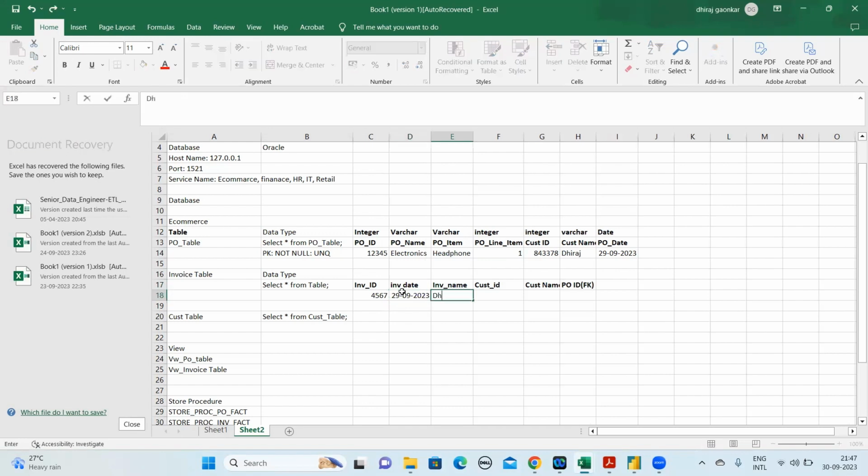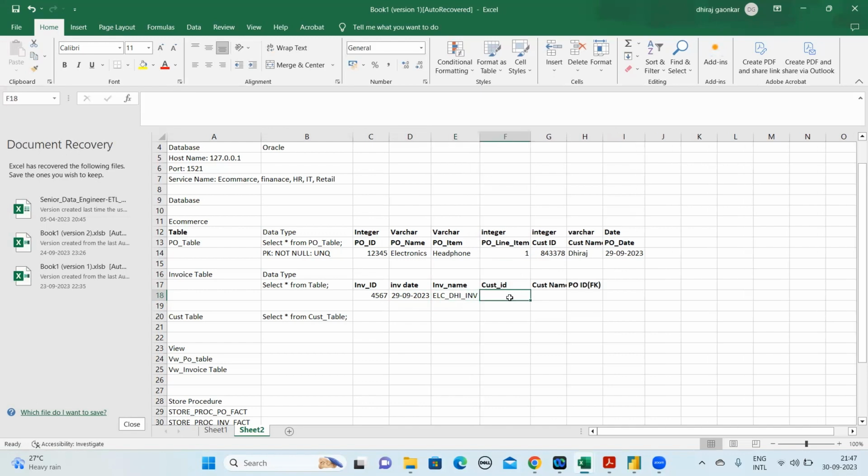Invoice name, let's say electronics gadgets, Dheeraj name, INC. I'm just giving the invoice name, right? Customer name, let's take it as a customer ID, correct? Let's say I'm going to add it over here before customer ID. If you see, customer ID is over here, you can directly get the customer name from here.